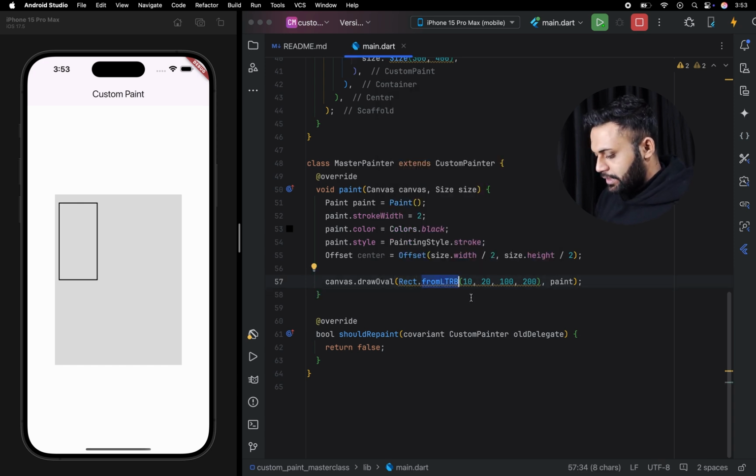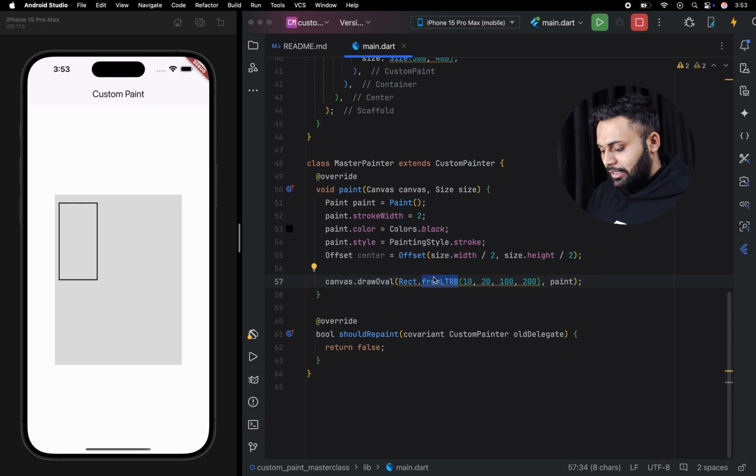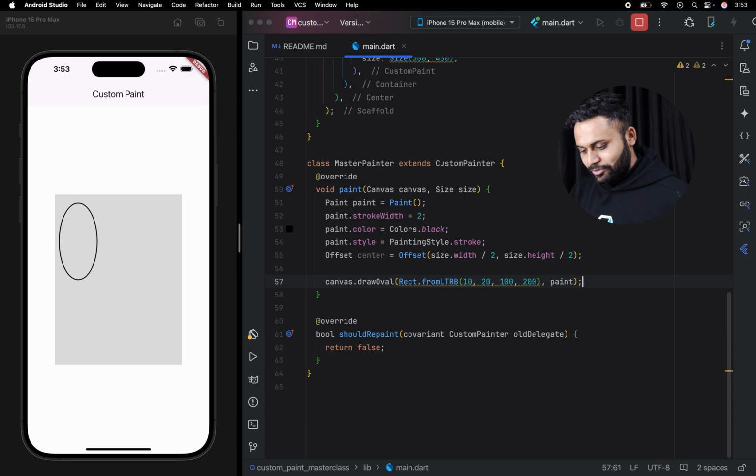So here I'm using a Rect whose height is 180 and width is 90. If you want to know how we have calculated this value, you can check out the Rect video. So let me hit refresh. So as you can see, we have successfully created an oval.